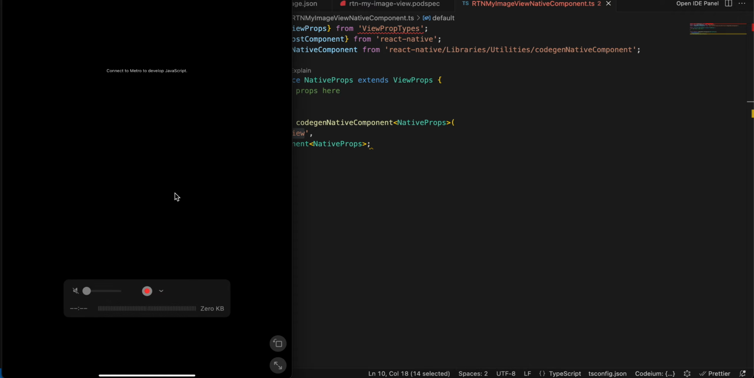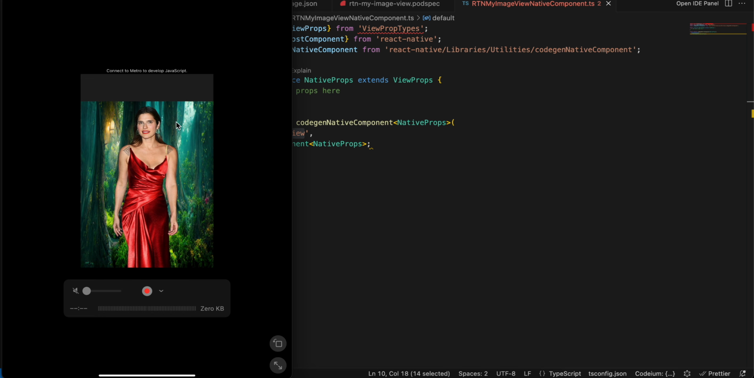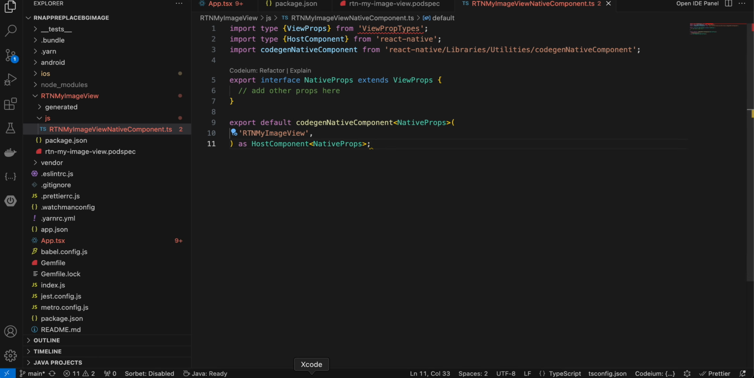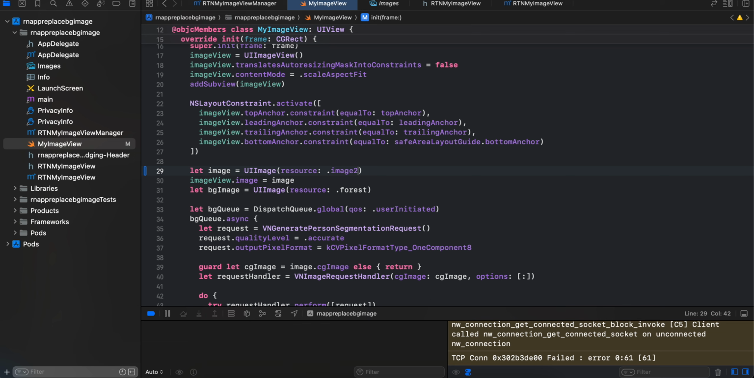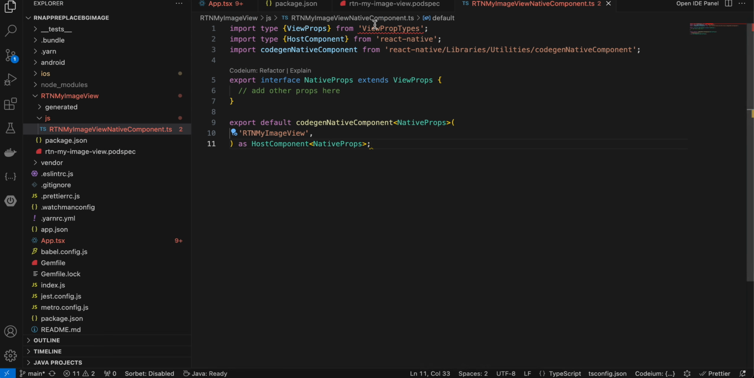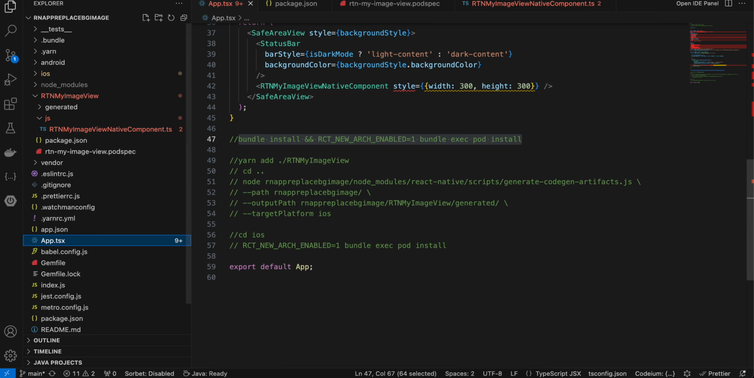So hopefully our output should be ready. So here you can see I was able to change the background image for this particular image. Also I'll show it one more time. I'll quickly run it.